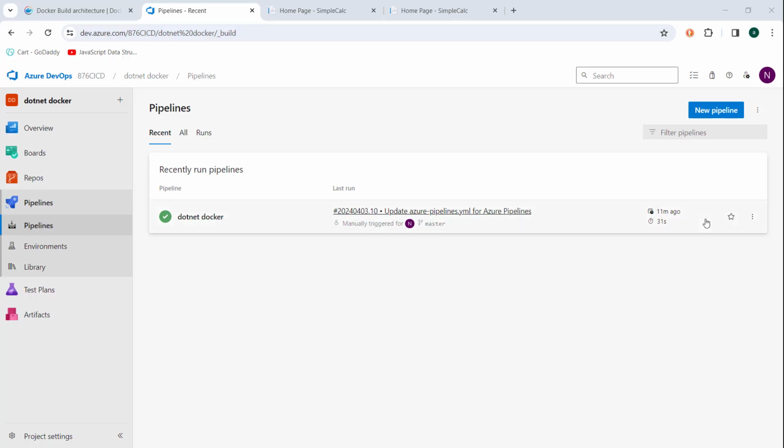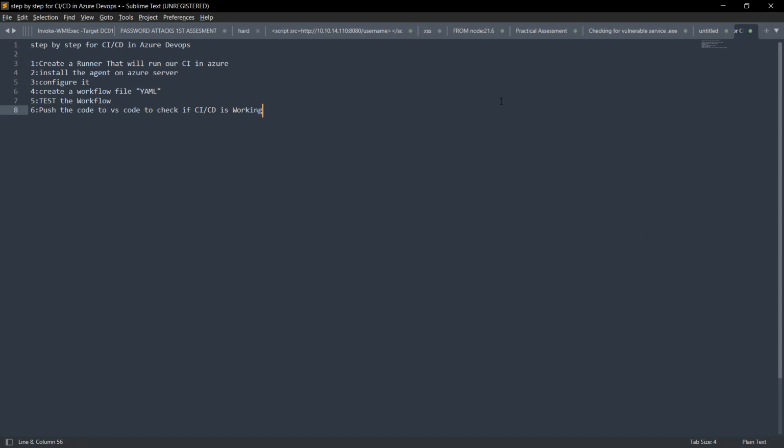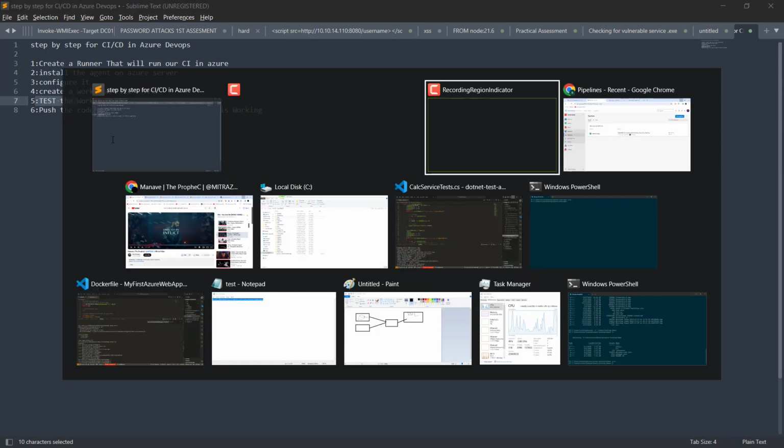So we are going to go again with this video. Let's just start with the simplest method. What we're going to do, I will tell you that. As you can see over here, first step will be that we will be creating a runner for our CI in Azure, and then we will install the agent on the Azure server and configure it, and create a workflow file for YAML, and then test the workflow, then push the code to VS Code to check if the CI/CD is working. So let's get back to the video.